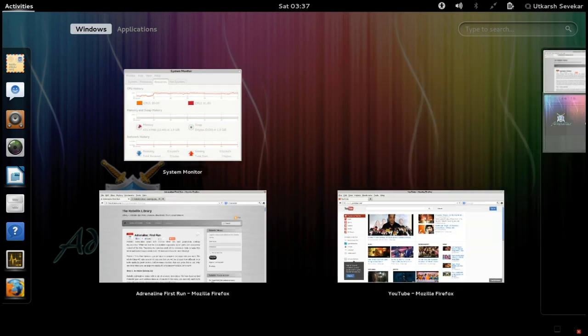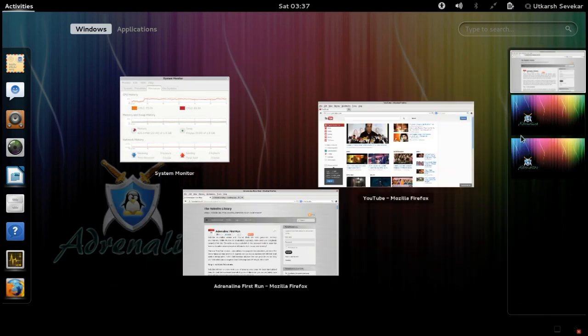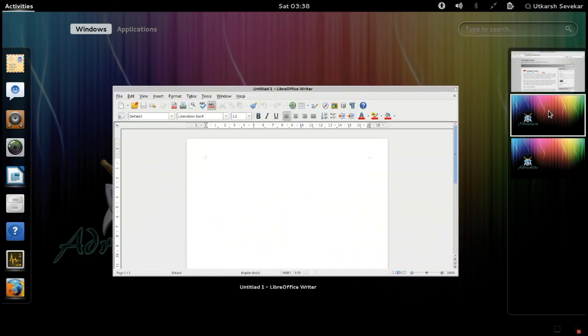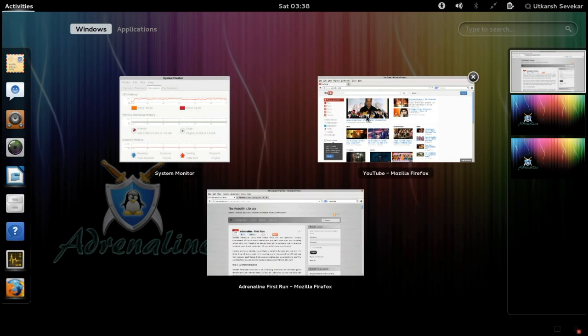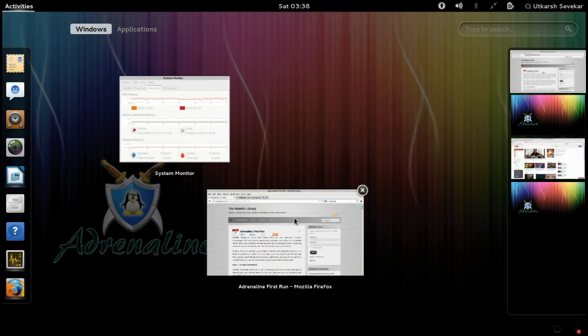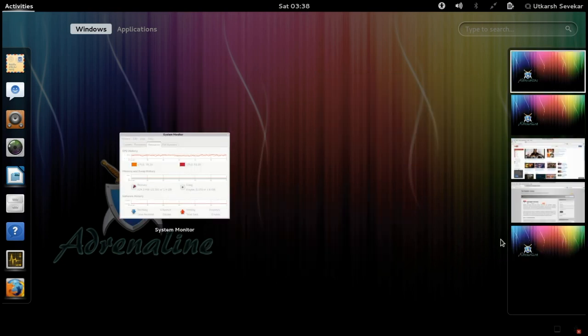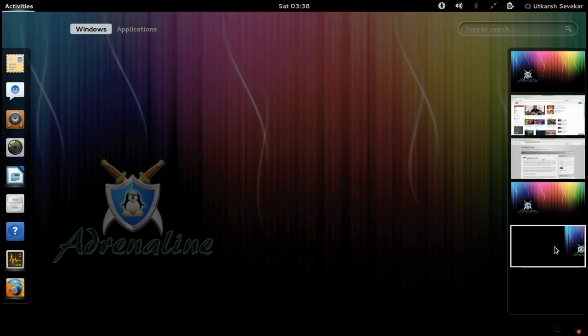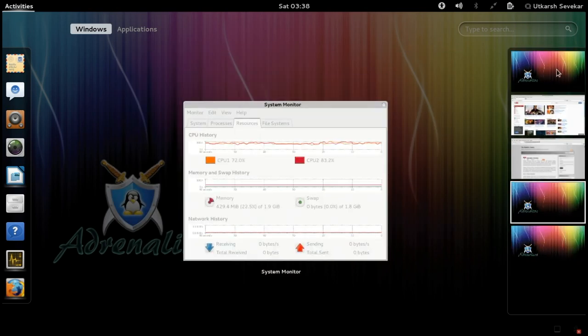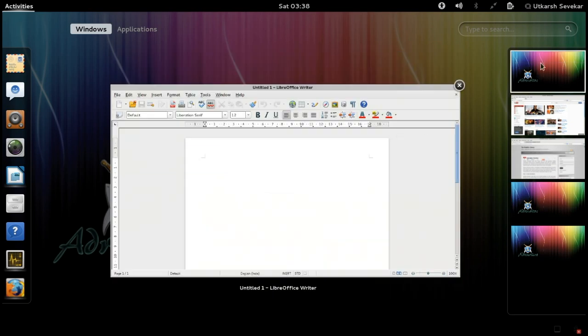Let's move each one to a new workspace. Let's move this LibreOffice Writer to a new one, and it is over here. Although you cannot see the preview right now, it has been added. Let's move this to a new one. Let's move it here. There. Now, why can you not see previews over here?